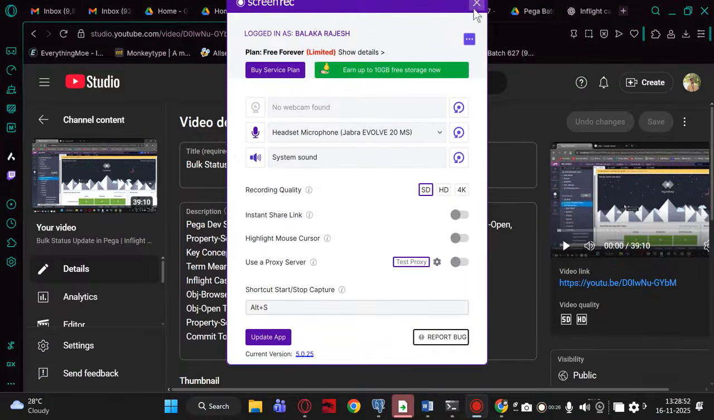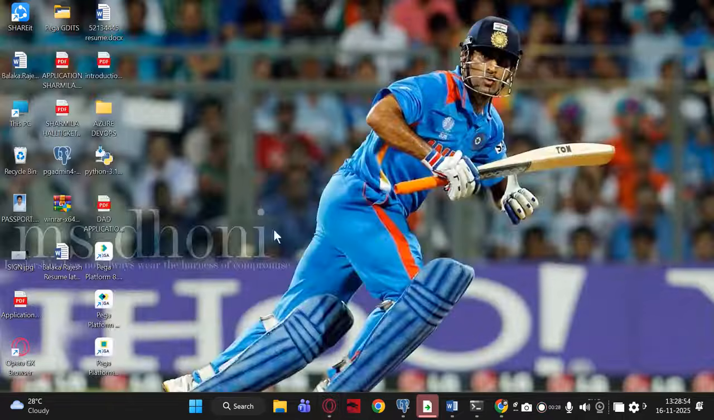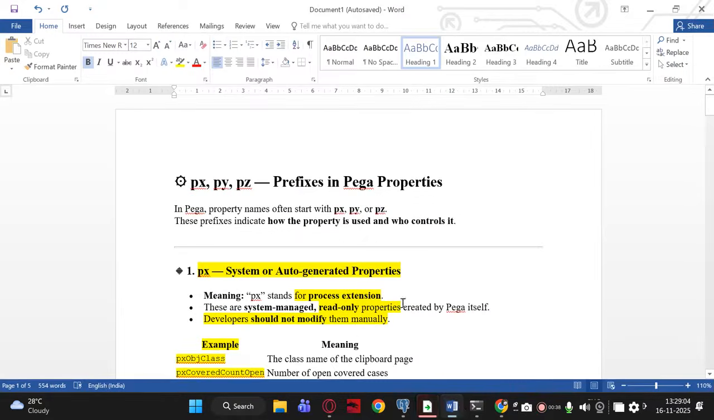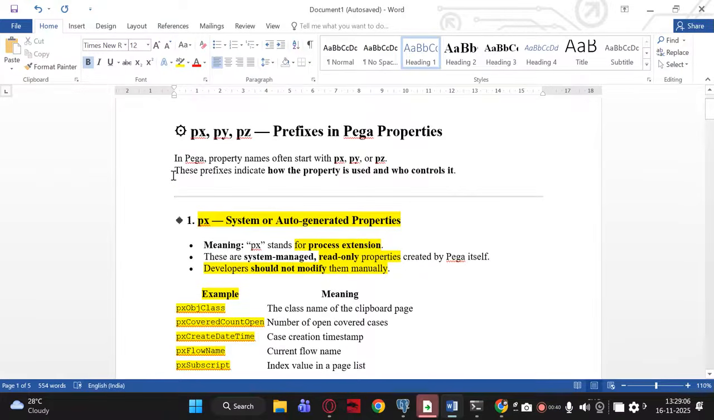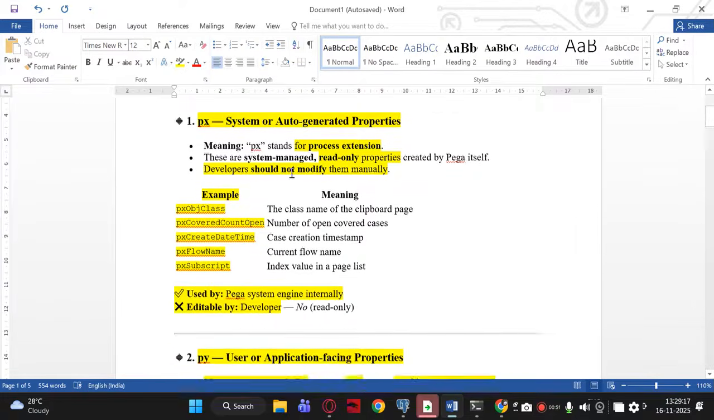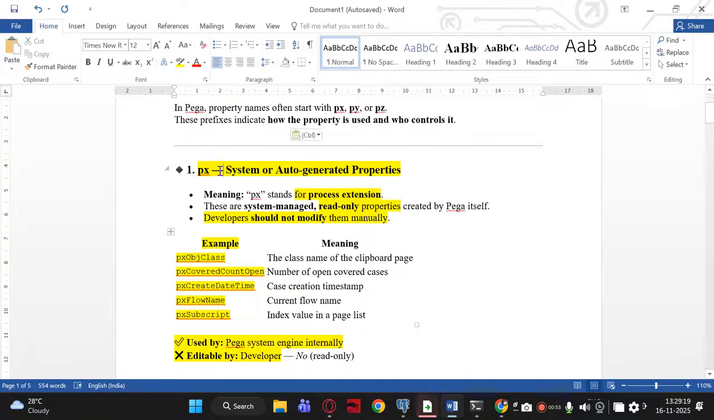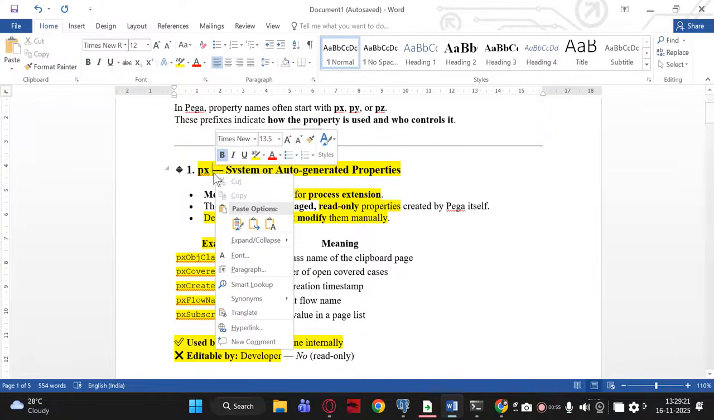Let me open Pega. Meanwhile I'll try to explain this document. In Pega, property names often start with px, py, pz. These prefixes indicate how the property is used and who controls it.